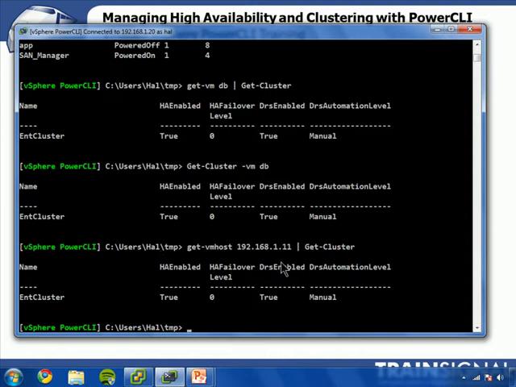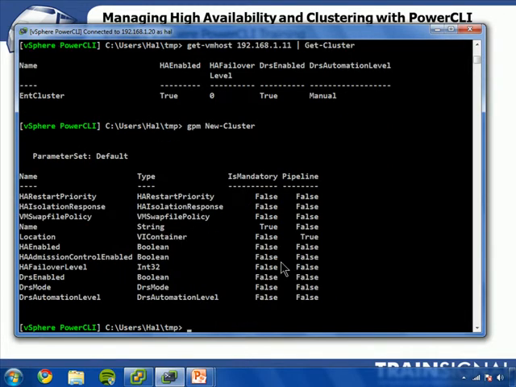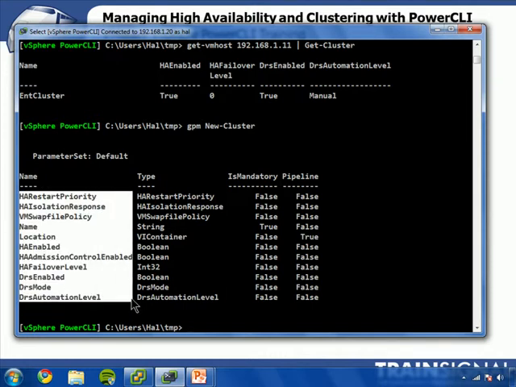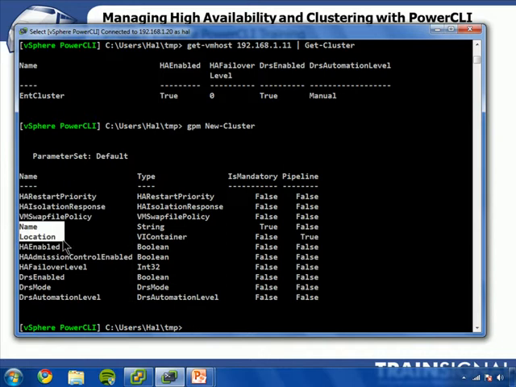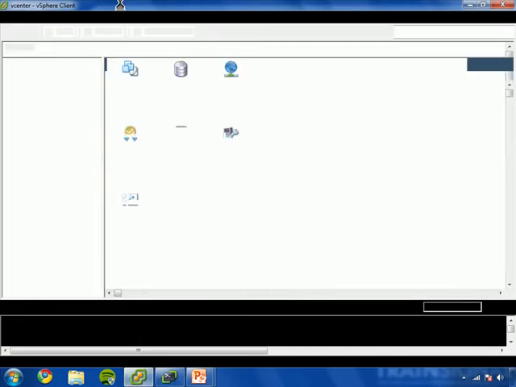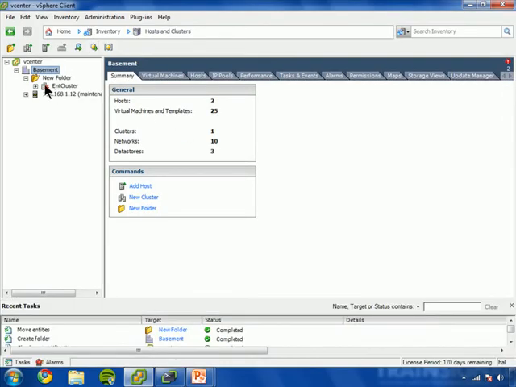So that's all nice and good, but now we need to figure out how to create a cluster. Let's check out the new cluster commandlet. And I went over many of these parameters with you a moment ago. Now, the only ones that are required are name and location. So let's first figure out the location. There's a couple different ways we could do this. Going back to my vSphere client, I could put the cluster inside of the root of my data center, or I could put it in a folder. I'm going to, in this case, well, I'll show you how to do it both ways.